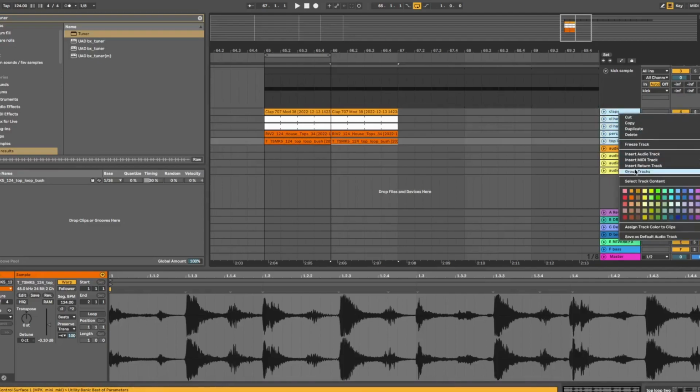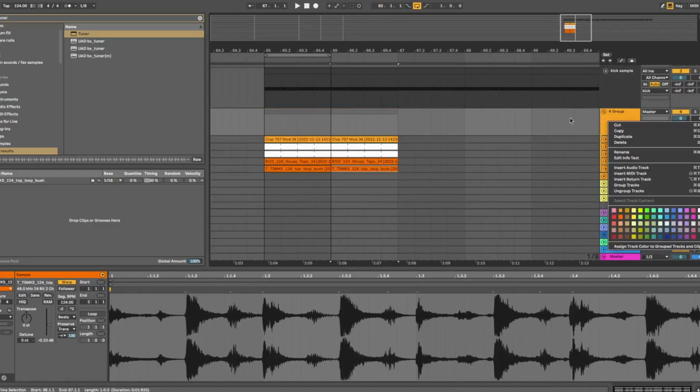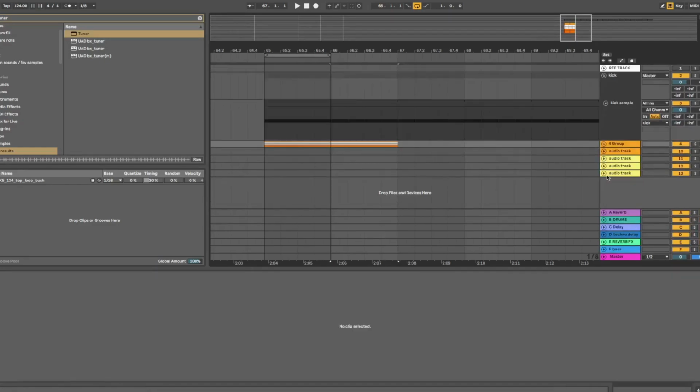Boom. You're going to right click, group them, bam. Now they're all together instead of just being everywhere. And then before you know it, you're going to have like 25 different tracks. You don't know what's what. Everything just looks messy and disorganized.